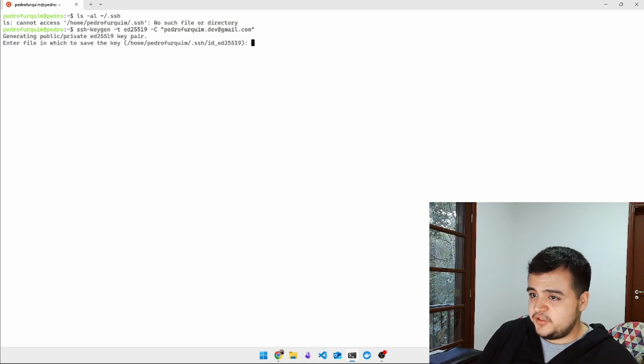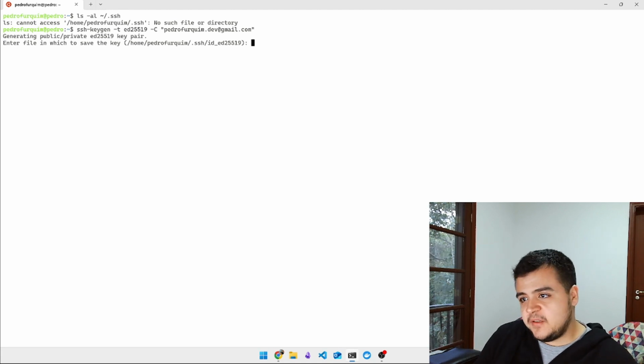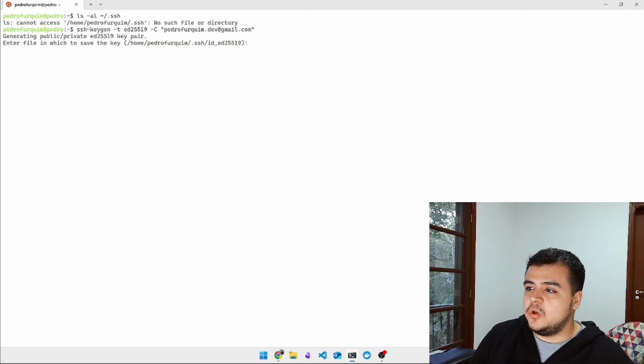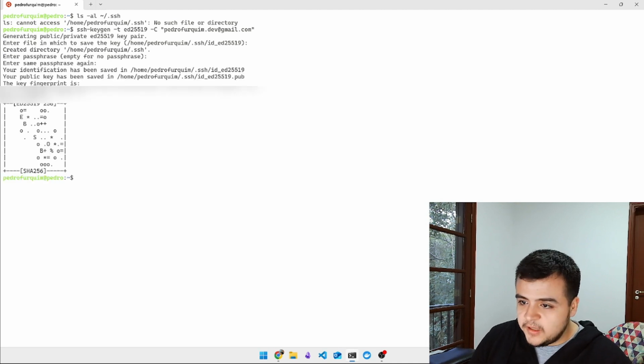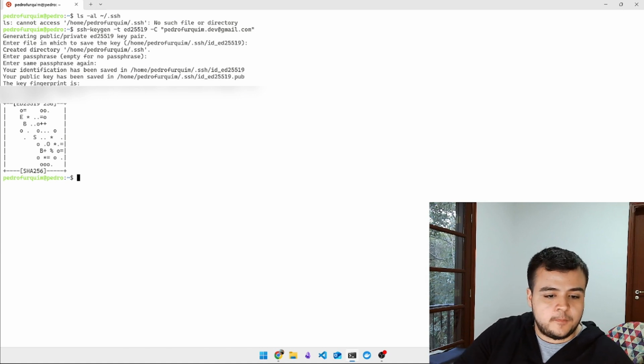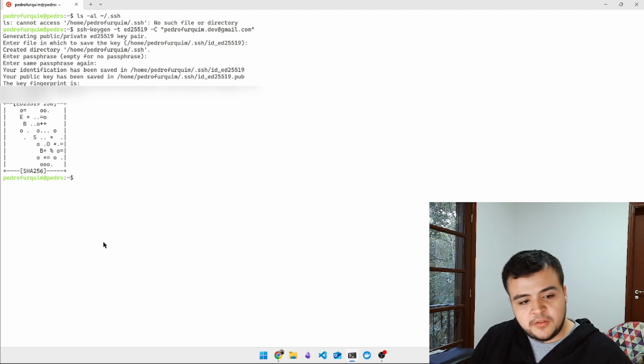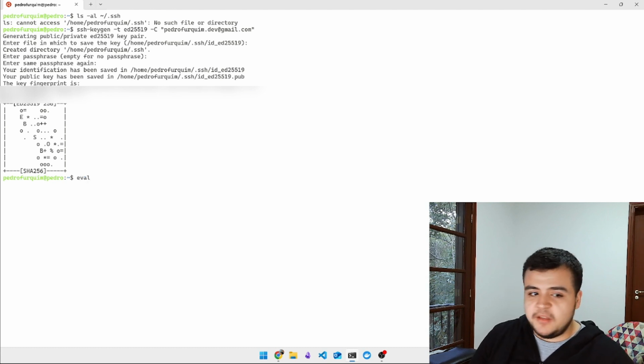And it says generating public and private key. So you hit enter, and no passphrase, okay, and this is our key. It's already generated. Now what you need to do is evaluate your key. So for that, you are going to follow this command over here.